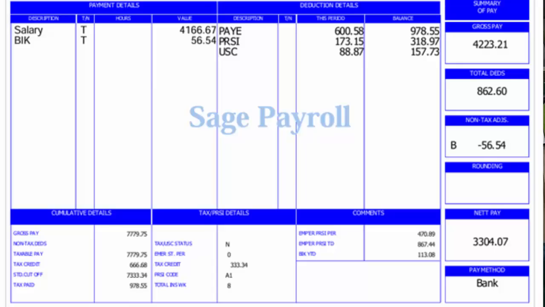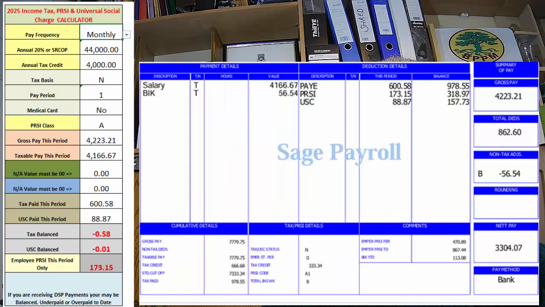This is a sample payslip that I'm going to reconcile with our 2025 current or this period and the cumulative or year-to-date functionality on our calculator. You can see here that I put the this period figures through the calculator in accordance with our 2024 step-by-step guide on how to use this calculator. We see that all the figures are balanced. You will note that the USC and the PRSI are balanced to the nearest cent. There is a difference of 58 cents in the income tax figure.